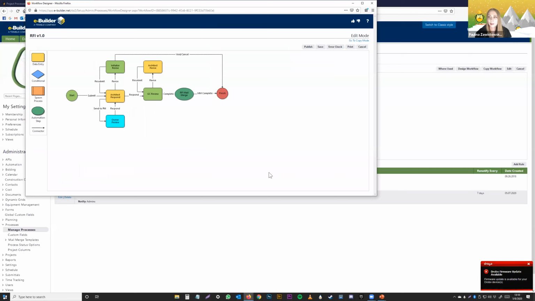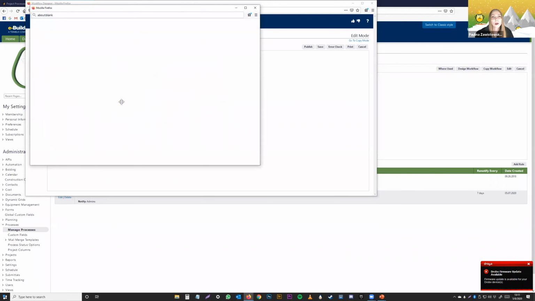And in this case, because we want the revision to be anytime the architect sends it to the initiator, that's when we want the revision counter to increase by 1. So because this is the action coming from the architect step, we want to open this up, and this is where we're actually going to put our data field assignment. So go ahead and go to properties.